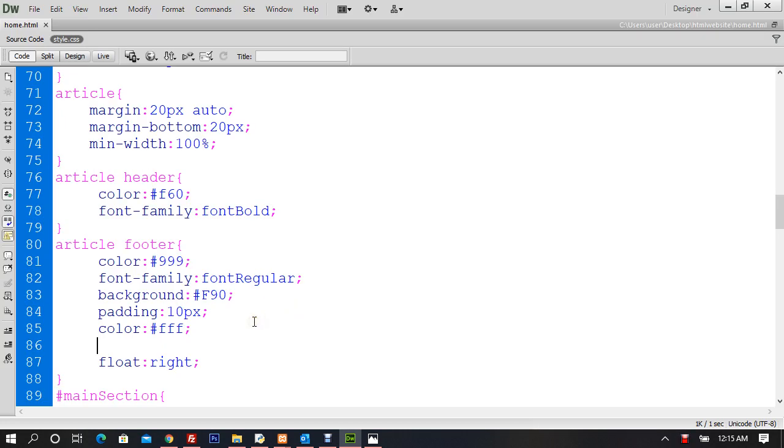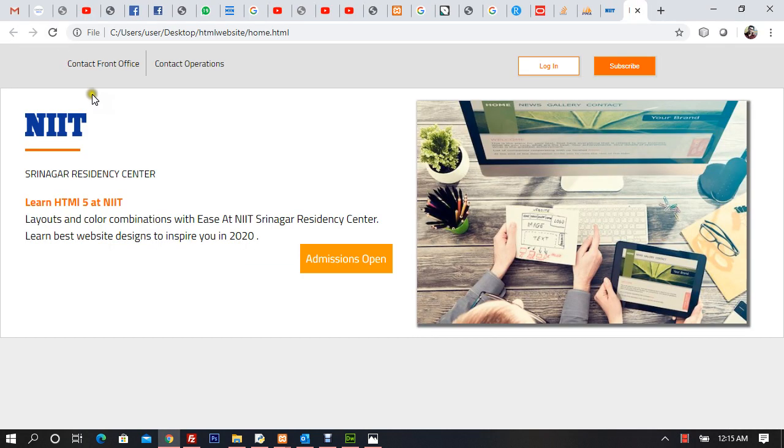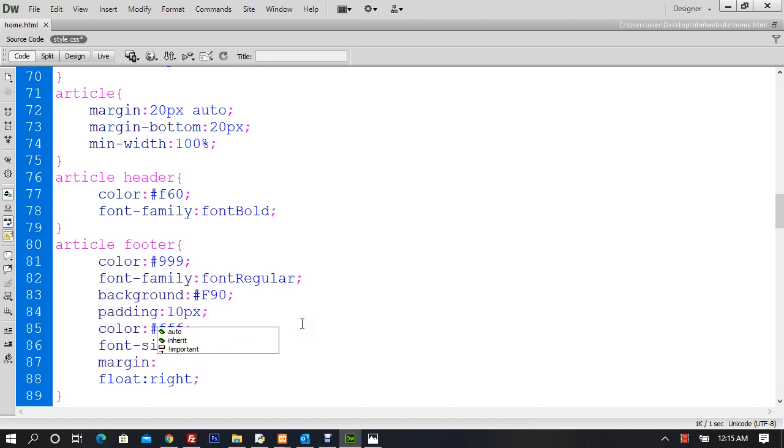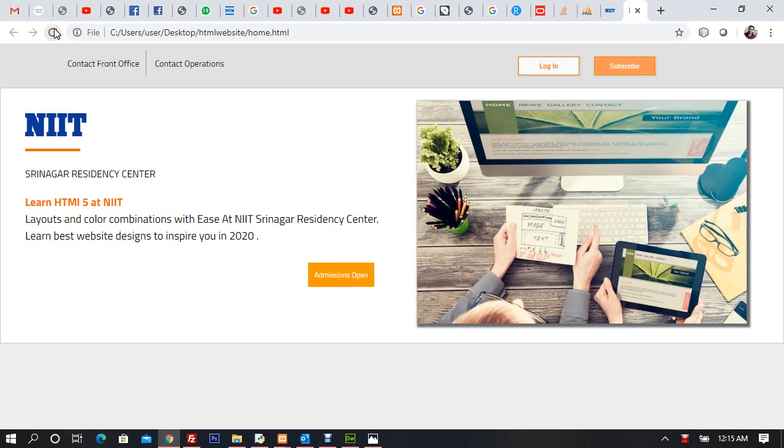You mind if I give you font size of only 13 pixels? Right, and now your article looks like a subtle article, right? Much better, much retina based, right? And if I say float, let me have it something like this. I will say margin. Okay, you mind if you take margin of 30 pixels from all the sides? Now you can see this is your complete article.